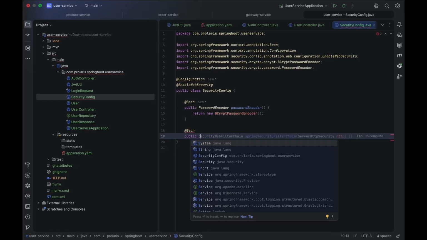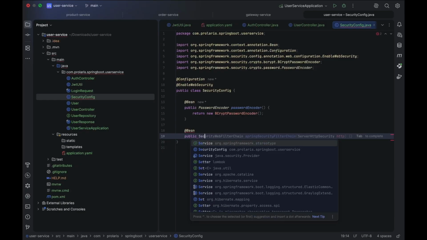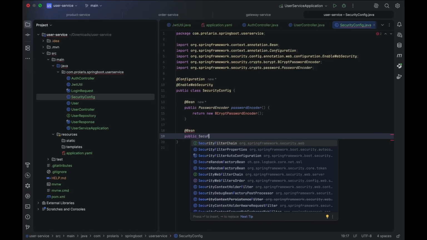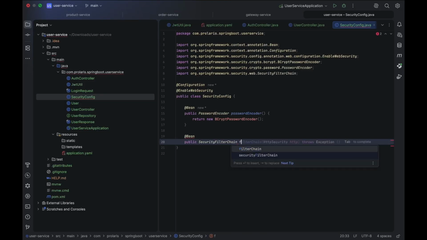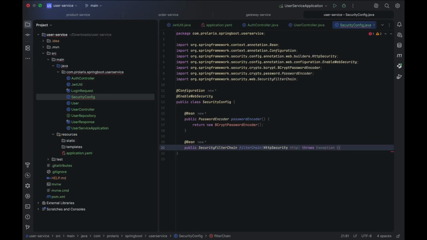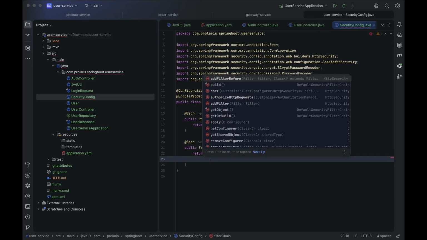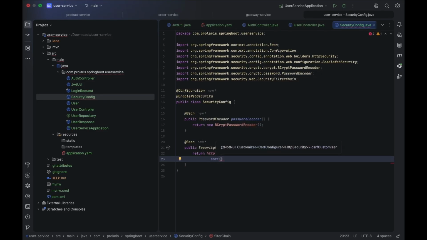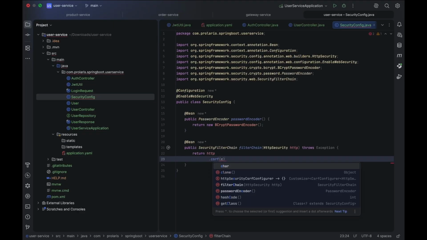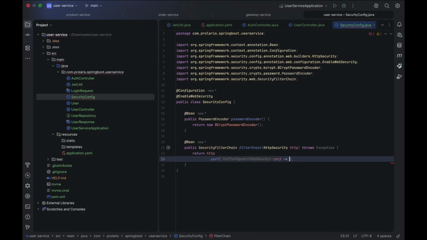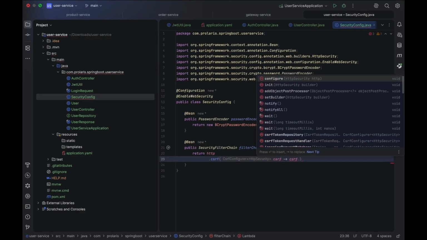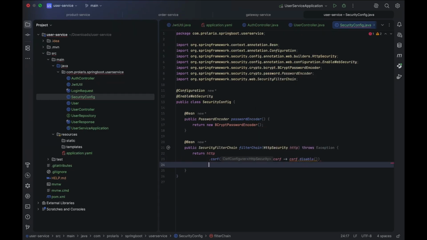So public SecurityFilterChain, and we call it filterChain, and we will have the HttpSecurity http, and it will throw an exception. So let's return http.csrf and we will disable it. So csrf, and let's go to csrf.disable. So disable, you do not want to use it. You could also use the method reference here.